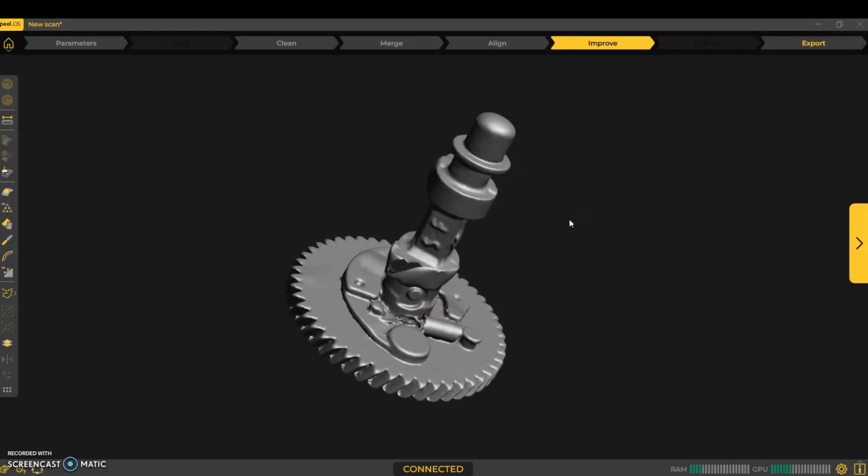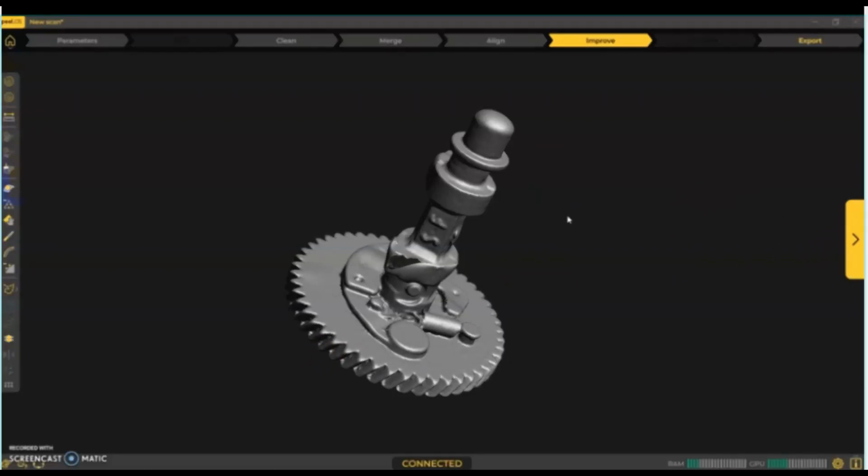So next step would be the improve section, where you can see there, the scan looks a lot more like real time, and we get a better image. And really, at this stage, if you weren't happy with some of the scan, or if there was detail there that wasn't correct, of course, what you can do is you can rescan and add it in.